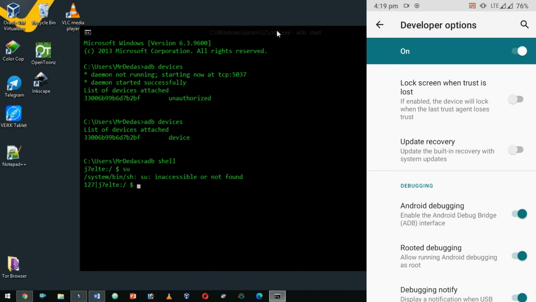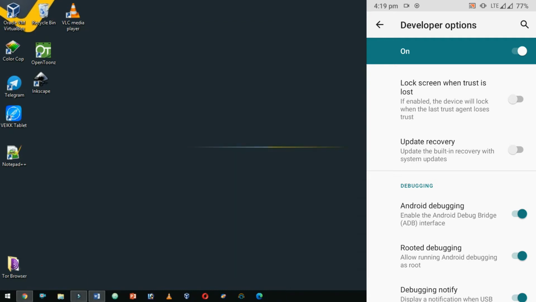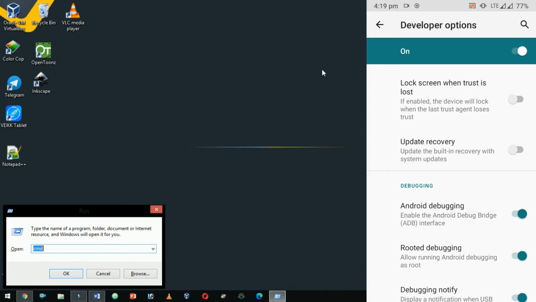But, here you see, su is inaccessible or not found. This problem is common with all LineageOS. To fix this, we have to root our device again with the help of the Magisk manager.